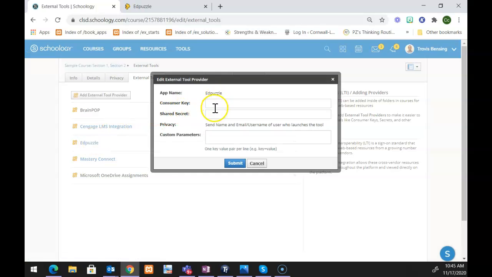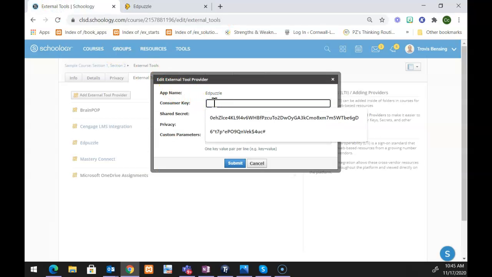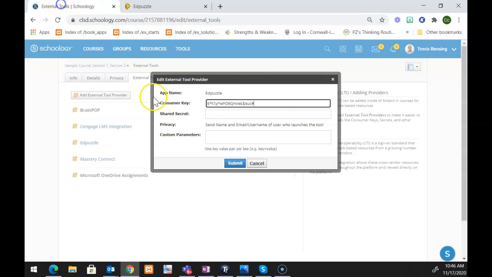And then here's where I need to put in a consumer key and a shared secret. So if I go back to my Edpuzzle account, I just copy this, go over, and paste it in. And then I have to do the same thing with the shared secret. So I'm just going to paste that in there.